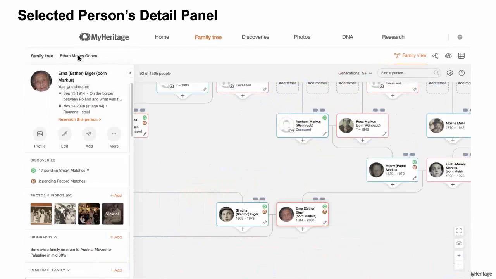This is my late grandmother, and you can see now more information, not just the year of birth and death, but I can see the exact date, I can see the place of birth and place of death, and there are all these operations, and I can see exactly how many matches, 17, what we call smart matches. These are matches to other trees, and 2 record matches. I see more photos of the person, biography, notes, and if you scroll down, you'll get more facts about this person.